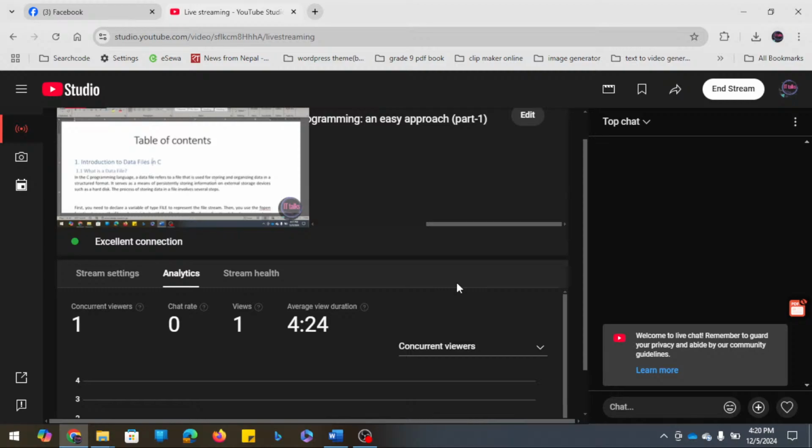Means the data we are entering now is temporary, but we want that data to be transferred to secondary storage media. I mean, to make that permanent, we have to write the code in that way. So that becomes data file.